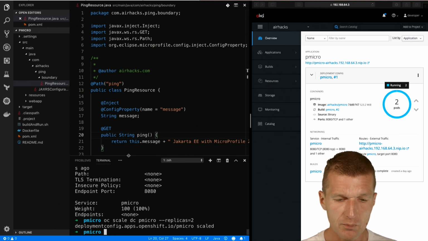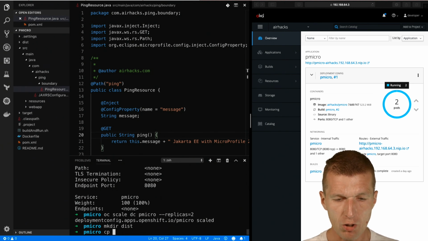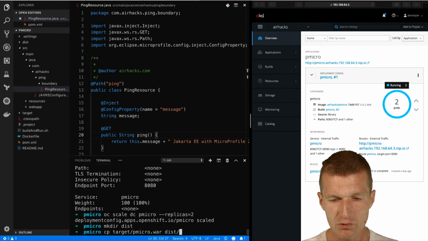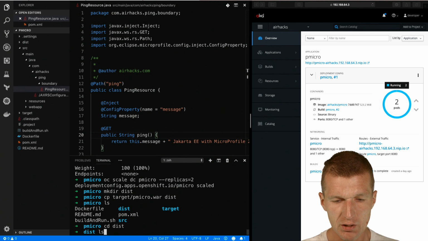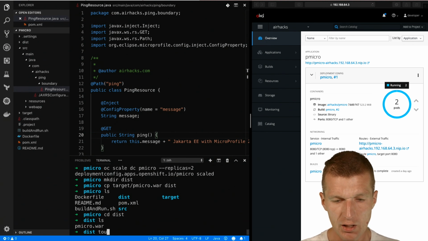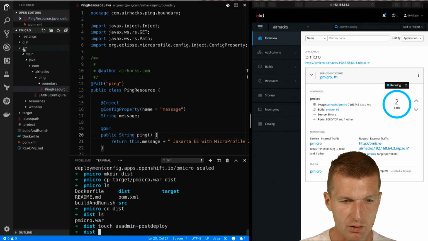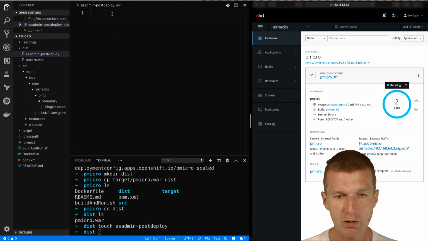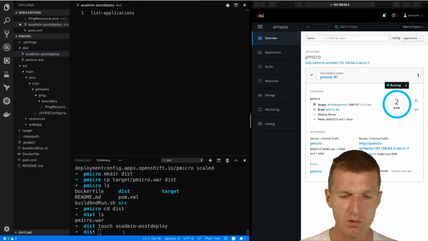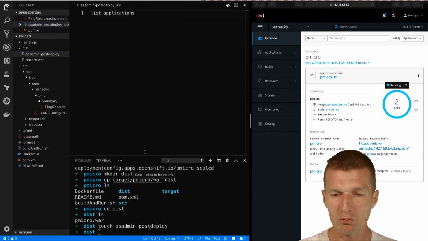And to demonstrate that, I would like to create a folder dist here. Then I would like to copy the war, which is pmicro.war, into the folder dist. So now I'm in the folder dist, and here I could, for instance, create an asadmin post-deploy script. So now it's created, dist, post-deploy, and what I would like to see is list-applications. So there is an asadmin command, list-applications, in the hope that this is going to be executed and I will see my own application.